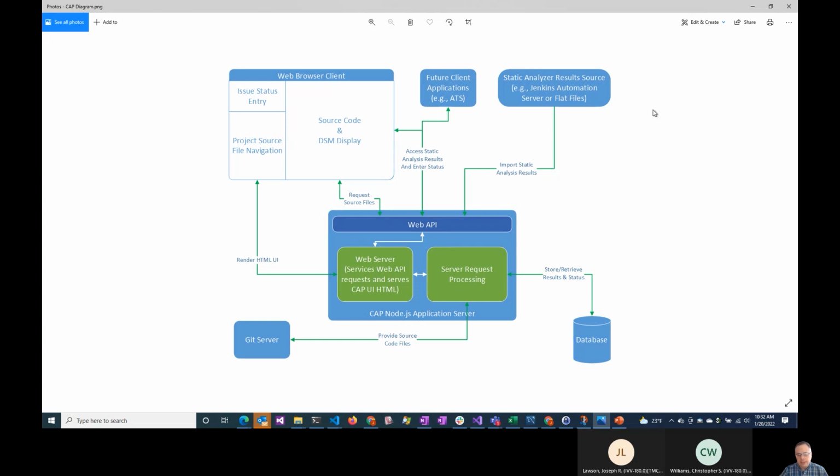You see the application server, which processes the results and puts them into a database where we combine all of the results from the different analyzers. This is all tied to the Git server, which is where we pull the code from source control. And then we also have a web browser client that is able to view the different results from the static analyzers and the metrics. And we also have a web API connected to this that allows other applications to connect to the data that is collected by the CAP.